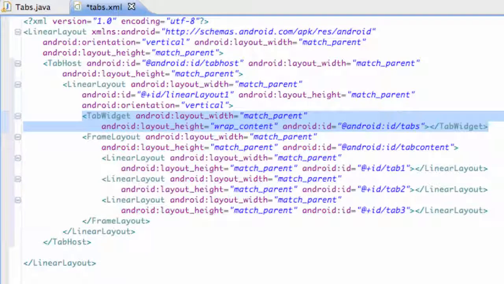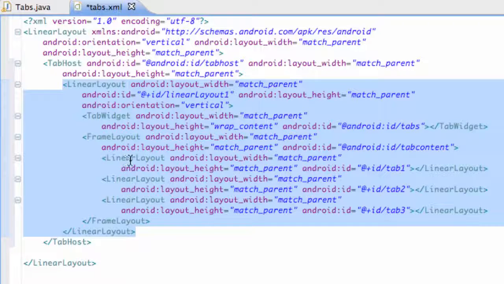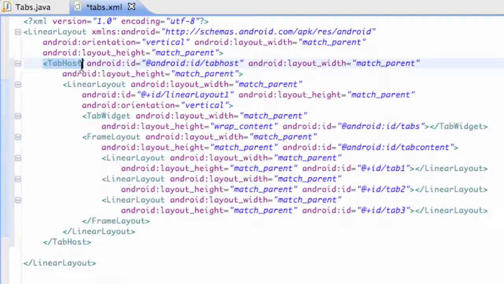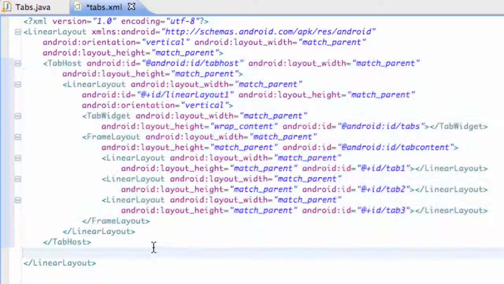We have this tab widget right here which aligns all of our tabs in a row of some sort. So that's what that is. And then we have a linear layout here that holds everything together, which is organized by this thing called a TabHost. So the TabHost basically controls everything and organizes it. And you'll learn more about what the TabHost is in Java when we get there.